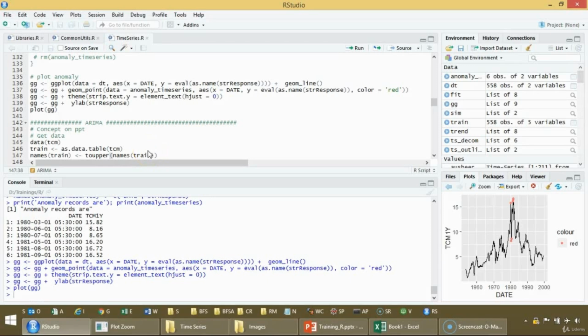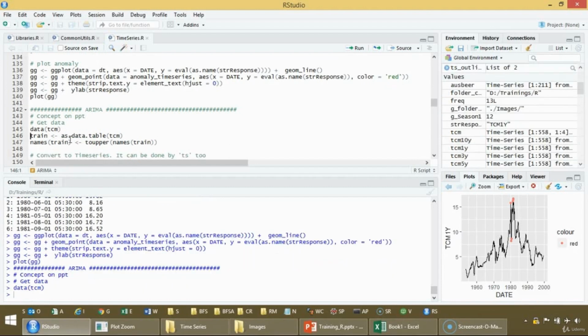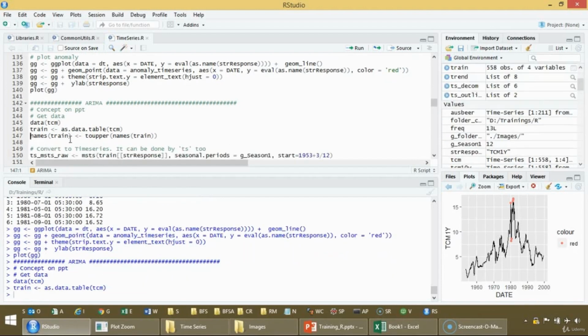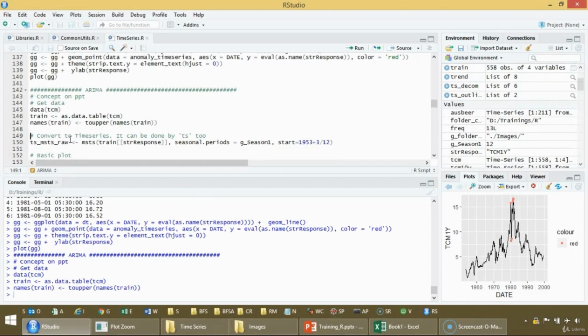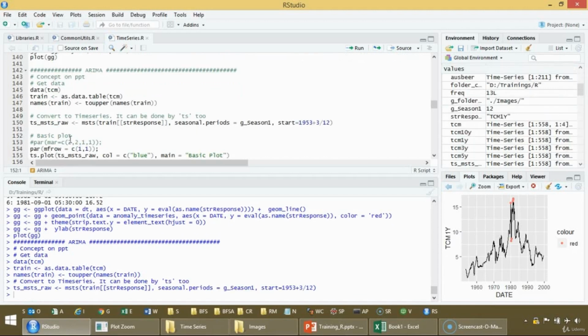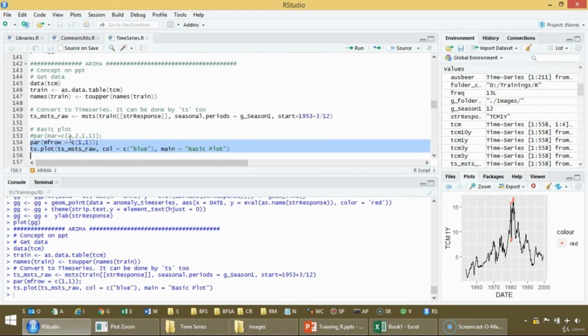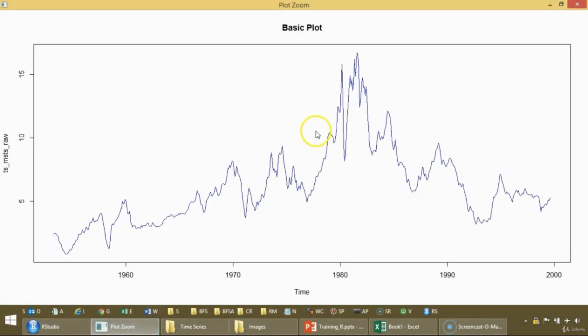Welcome back. Now let us do the hands-on on ARIMA. In line 145 we are getting data fresh, 146 converting to data table, 147 converting column names to uppercase, and 150 we are making it an MSTS object so that we can work with time series algorithms. And this is the basic plot which we have already seen earlier.